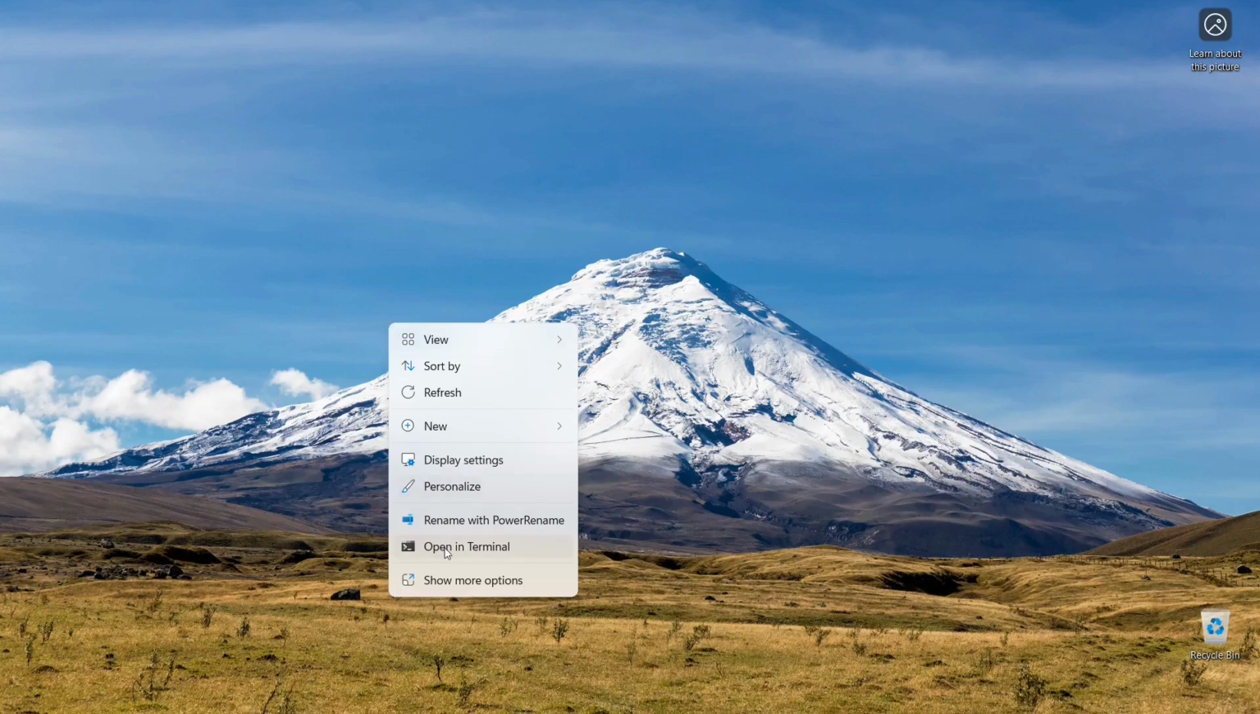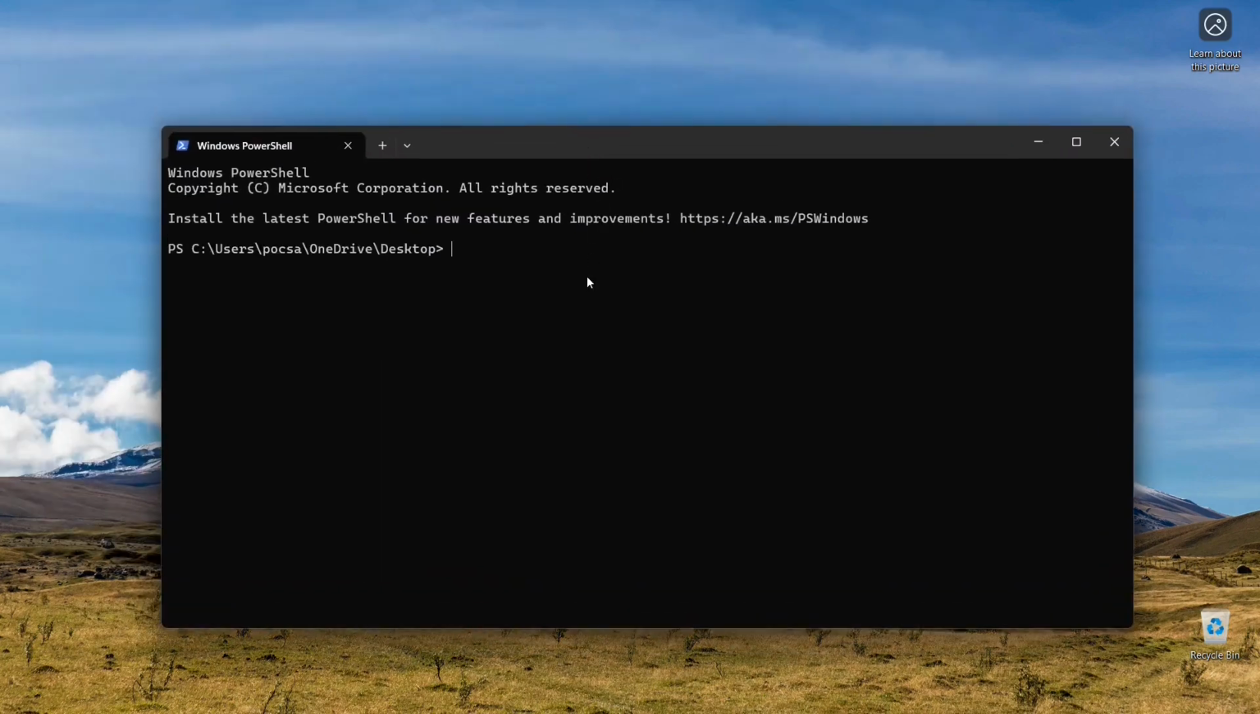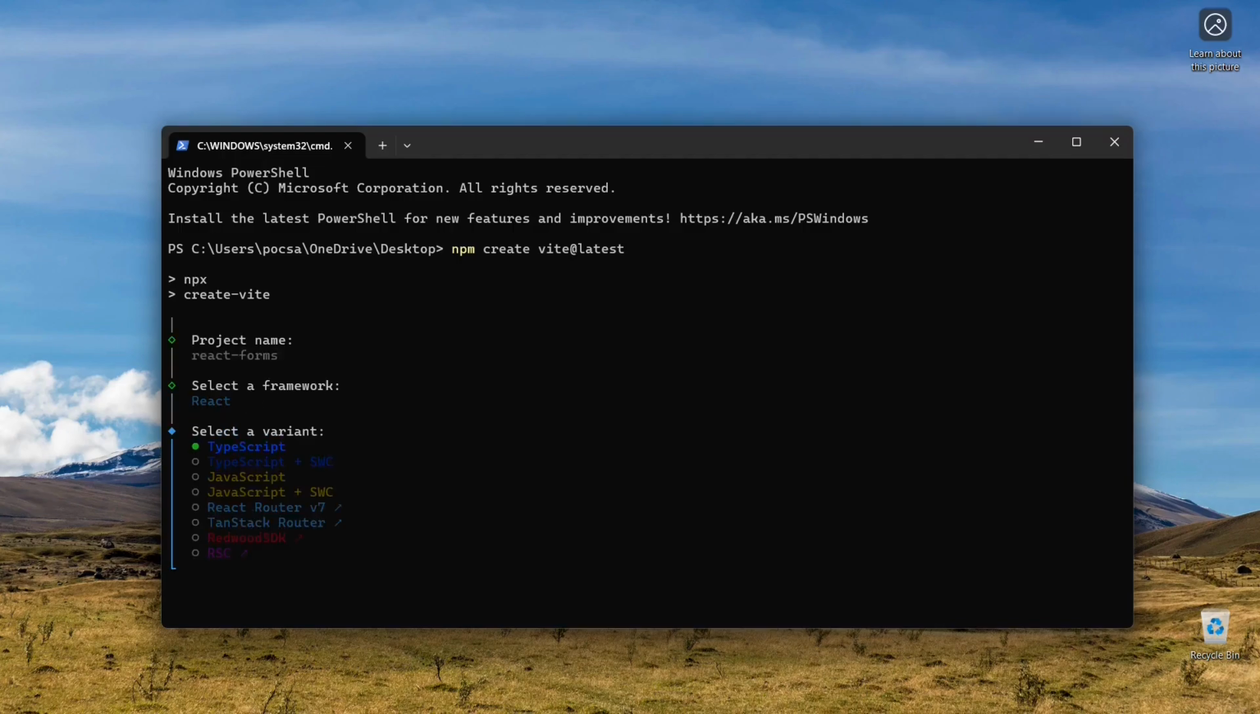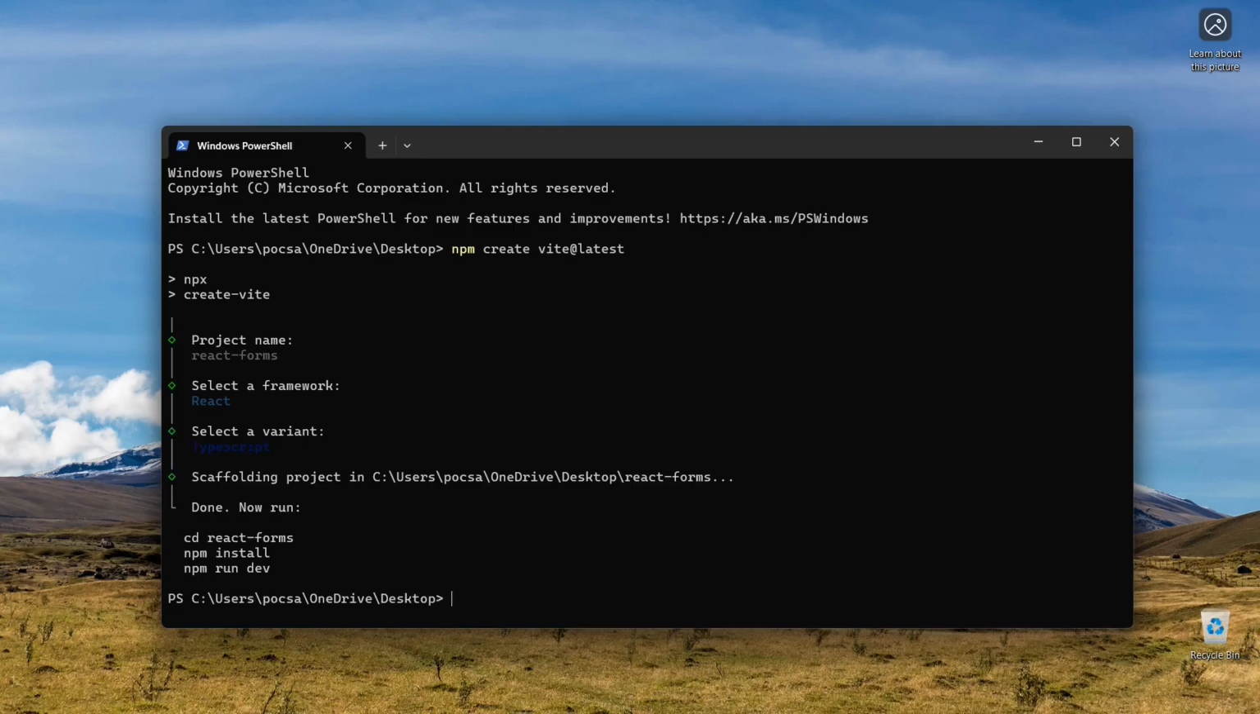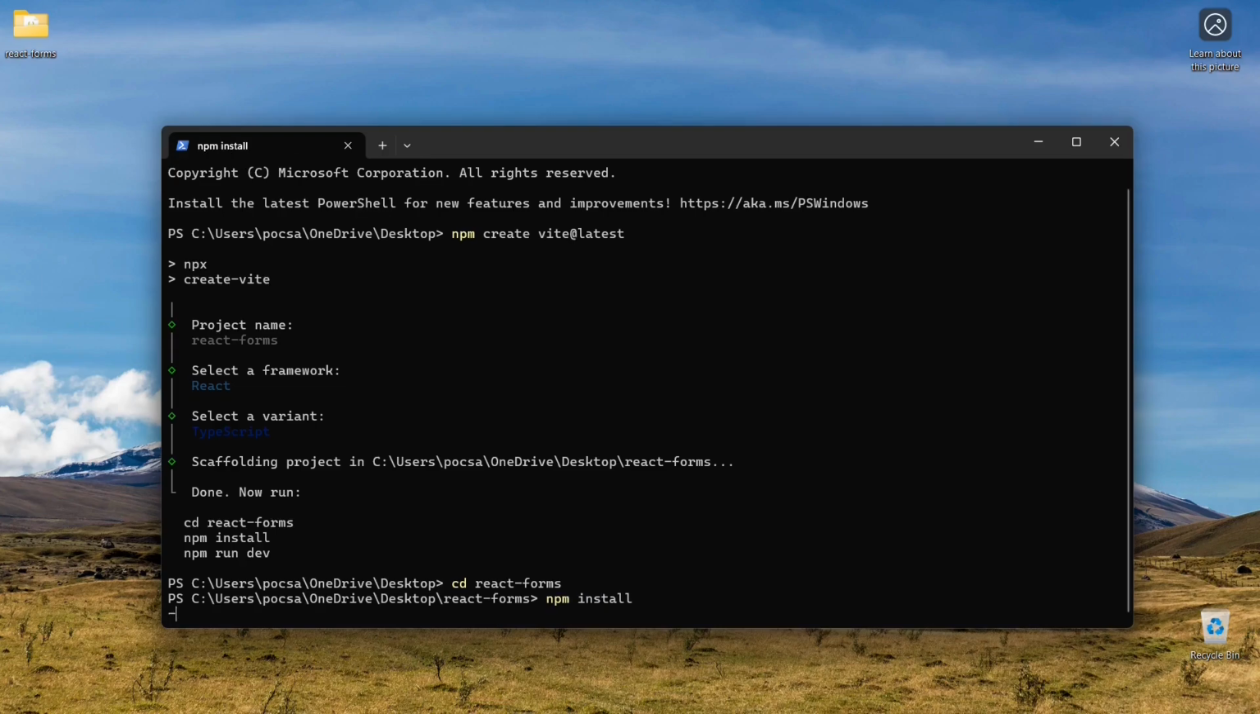So open up your terminal window and then npm create vite@latest. We'll be using Vite to create our React project. Press enter. Now let's give this project a name. React Forms, press enter. Let's choose React. Let's choose TypeScript. Now cd react-forms and then npm install. This is going to take a bit, so let's wait it out.